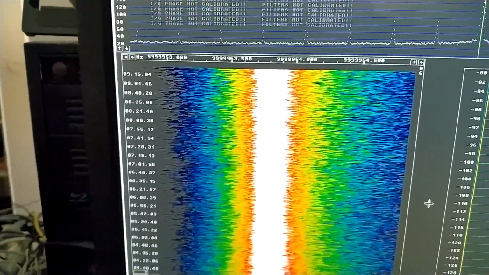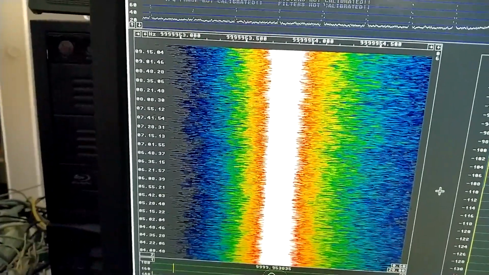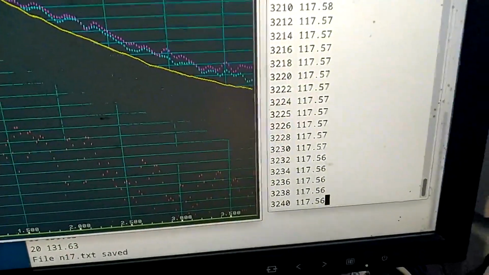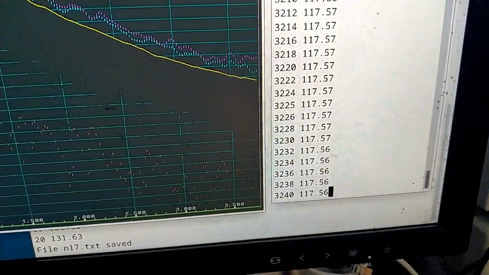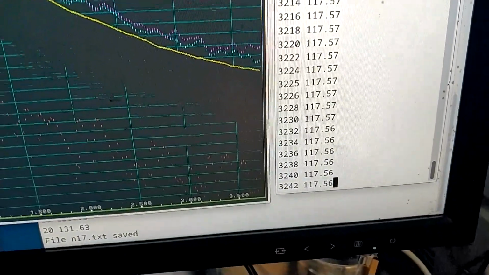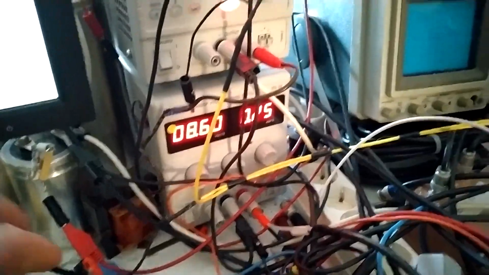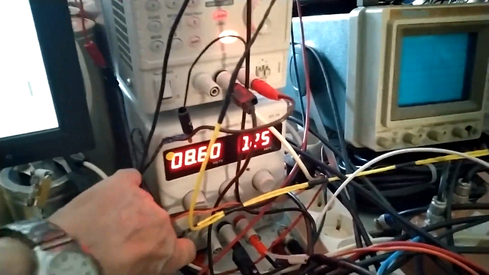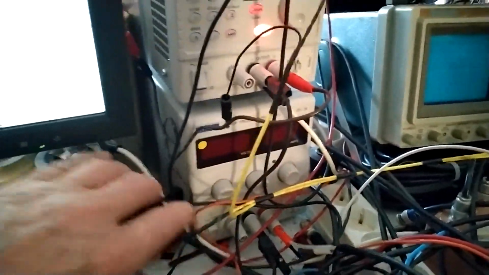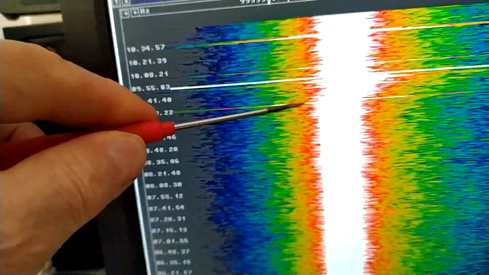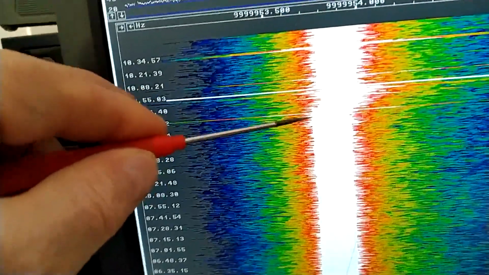When I return in the morning, the phase noise is very high. And the average is only minus 117.5. I switch off the lamp to see whether something changes. Here is where I switched off the lamp.